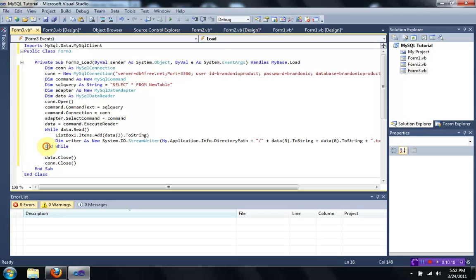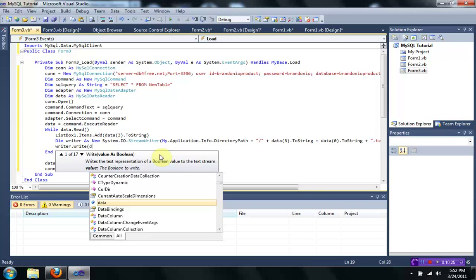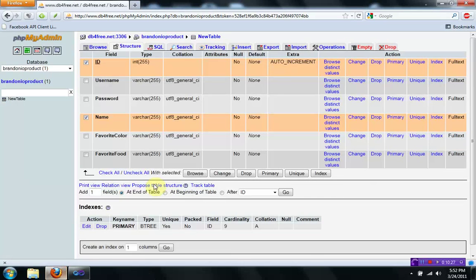Now what we're going to say is writer.write, and then we're going to specify everything that needs to go in. So obviously, if we look back at our table, we have 0, 1, 2, 3, 4, 5. So 5 fields, so we need to fill it.